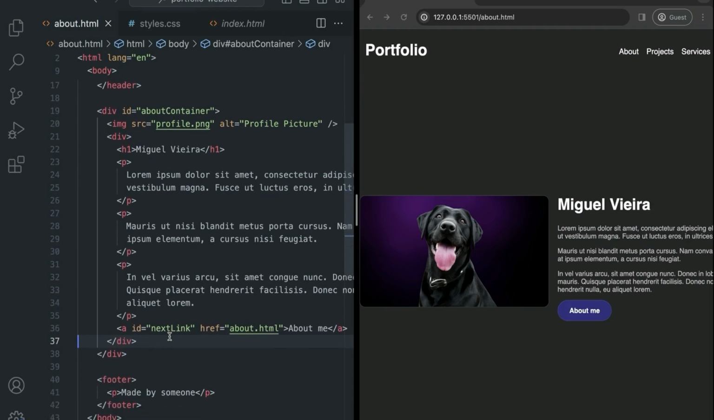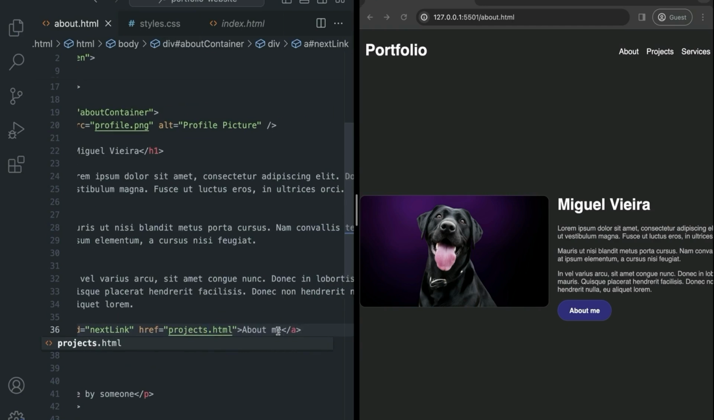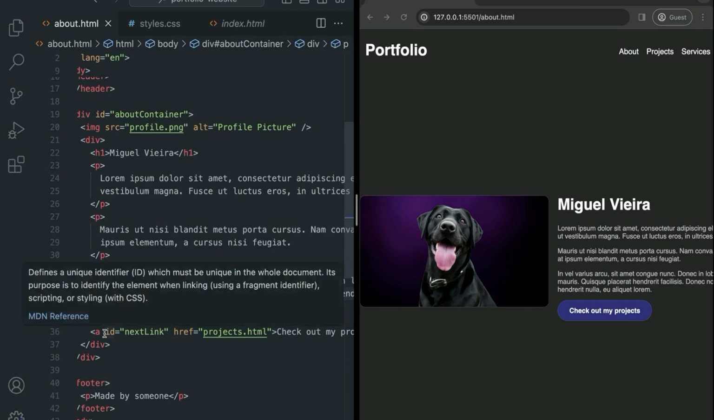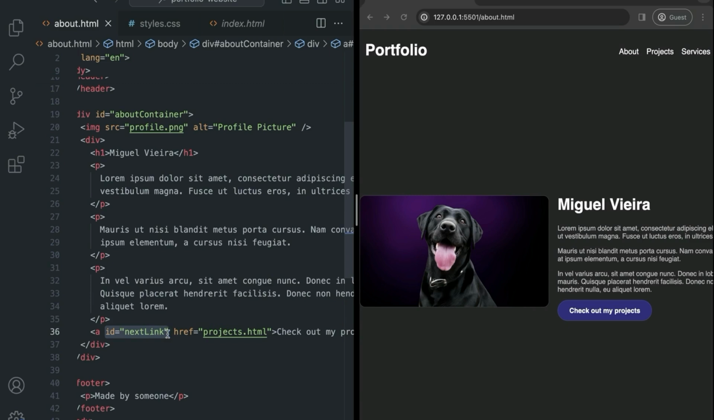Perfect. Now the only thing that we want to change is, first of all, it's going to be for the project's HTML file, like so. And let's change the text to say something like, for example, check out my project. Perfect. And as you can see, since this has the next link ID, it's going to inherit all of the styles that we've defined for this specific ID. So as you can see, we can use the same stylings on different pages.